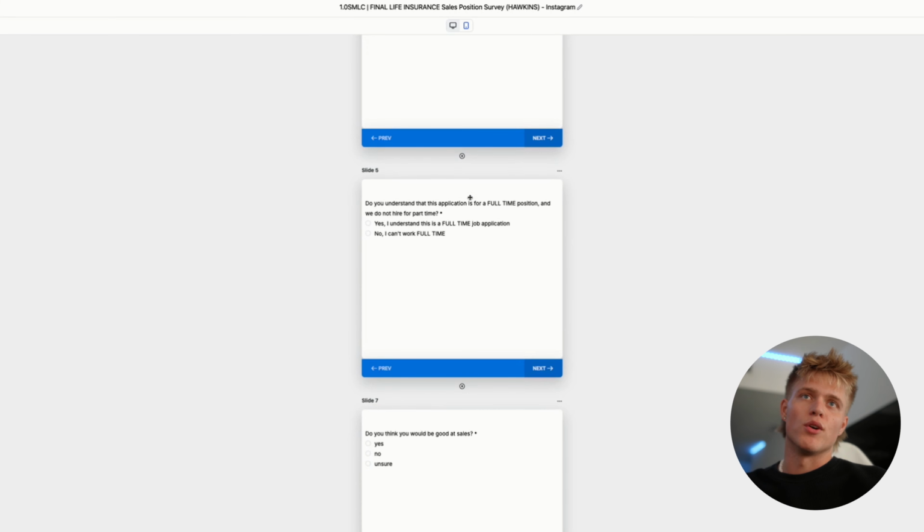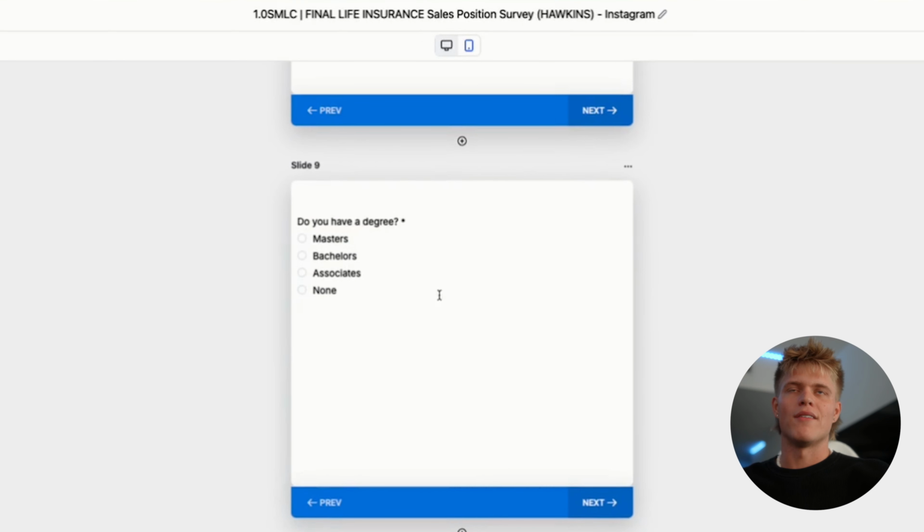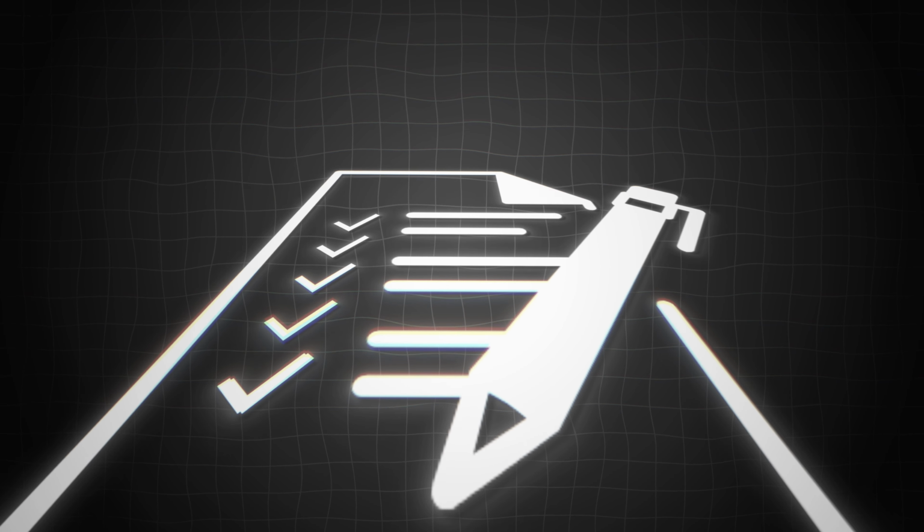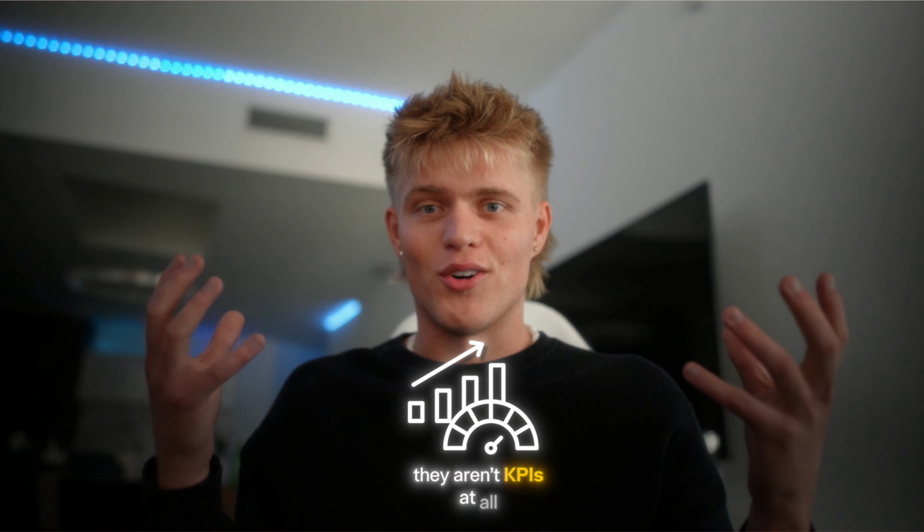The next one, do you understand that this application is for a full-time position and we do not hire part-time? Big disqualifying question. If they put no on here, we're not going to be taking them. So the next one, do you have a degree? With doing questions like this, once we have a lot of these data points from pulling a ton of people in through your funnel, collecting a lot of this data is actually really important. And a lot of people don't see the value in collecting this type of data, but some of these KPIs could actually show that they aren't really KPIs at all and they're insignificant data points. We can take those out.